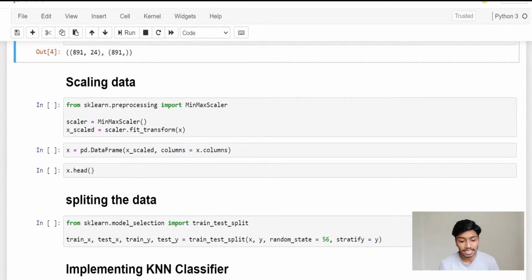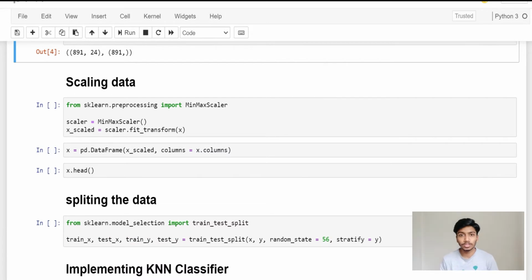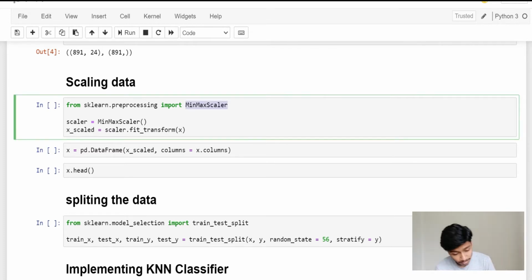Now the next step is scaling data. I have already talked about how scaling can affect distance based algorithms. If you don't know these issues, you can watch my previous video by clicking on the link. For that I am using MinMaxScaler from sklearn.preprocessing. What it does is it scales down all the values in the data set between 0 and 1. Okay, so let's run it.